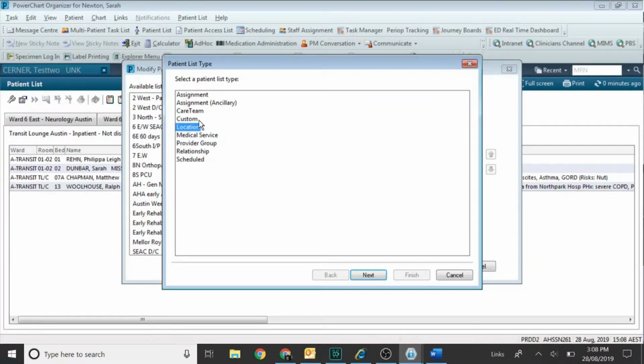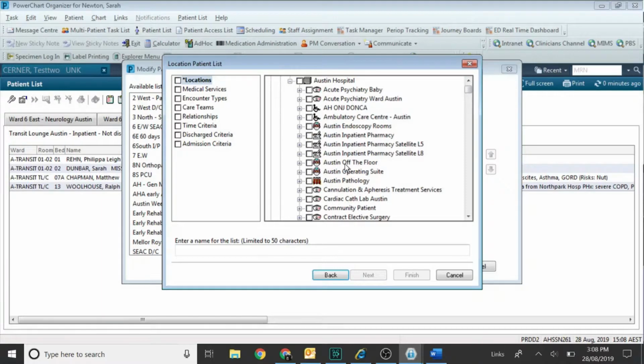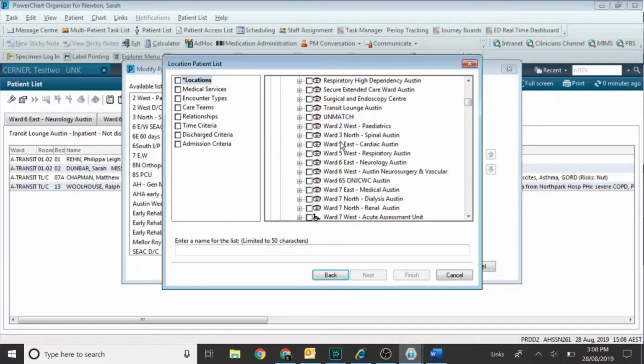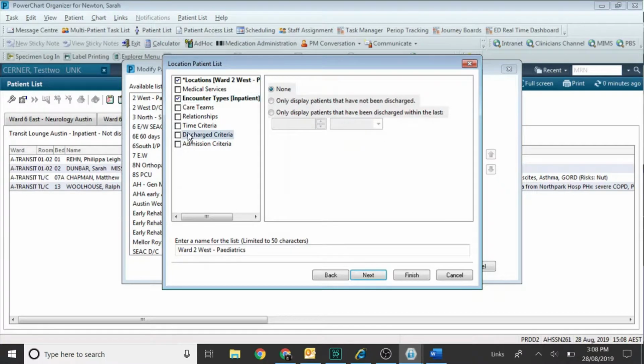So again, selecting location, Austin Hospital, and your same ward. Encounter types, Inpatients, and discharge criteria, display patients that have been discharged in the last 1 day. Keep the ward name, but add to it Discharge. Then select Finish.